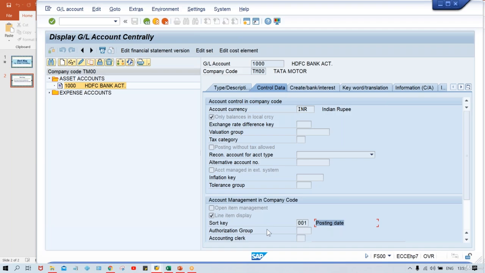It means whenever we are going to post transactions against this HDFC bank account, in the sense against this GL account, what is happening, guys? The system is going to search in the background which sort key is assigned against this GL account. So the sort key is 001. Now 001 is created for posting date. Again, how the system is going to get the posting date, you will come to know once I show the configurations.